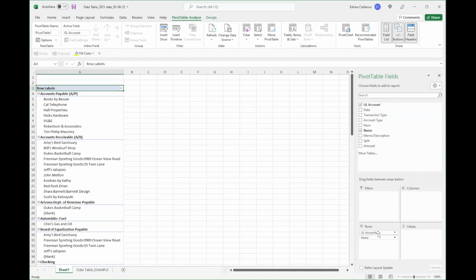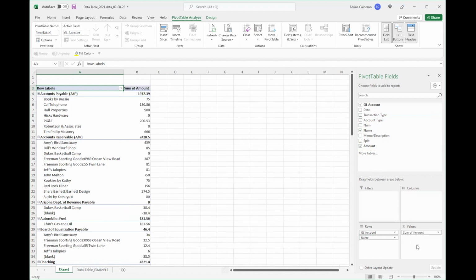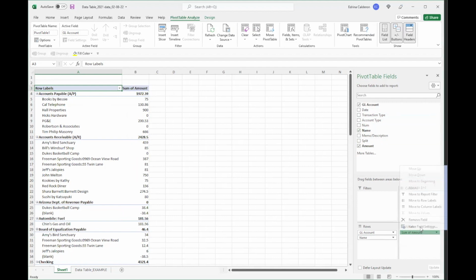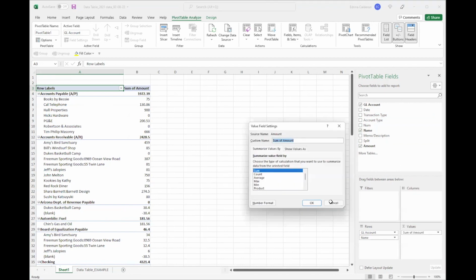Okay, so we've got the GL account, we've got the vendor name. I'm going to pull the amount into the values section, and then you can see it populated here. I just like to format it real quickly by, so sorry about that.